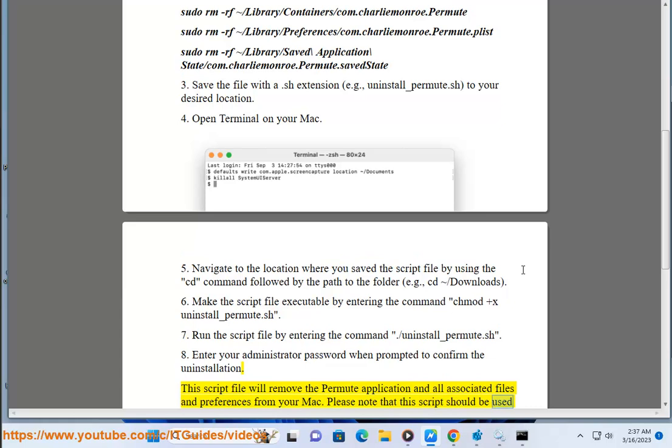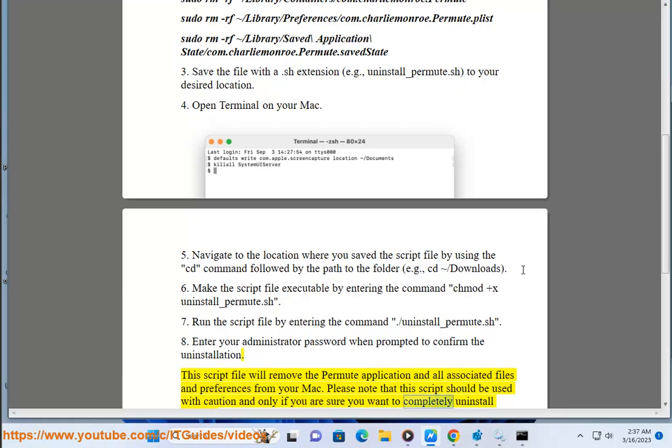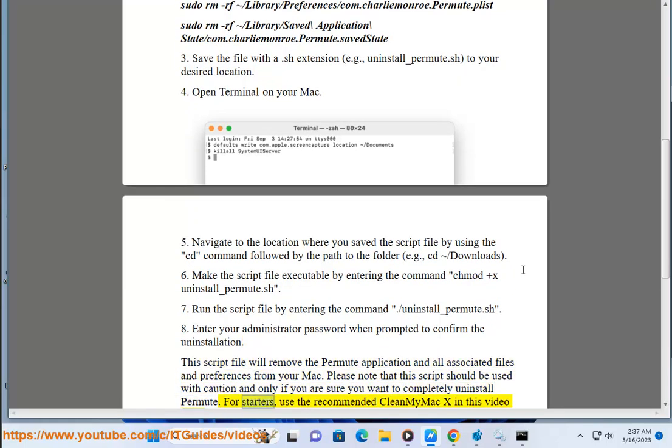Please note that this script should be used with caution and only if you are sure you want to completely uninstall Permute. For starters, use the recommended CleanMyMac X in this video guide.